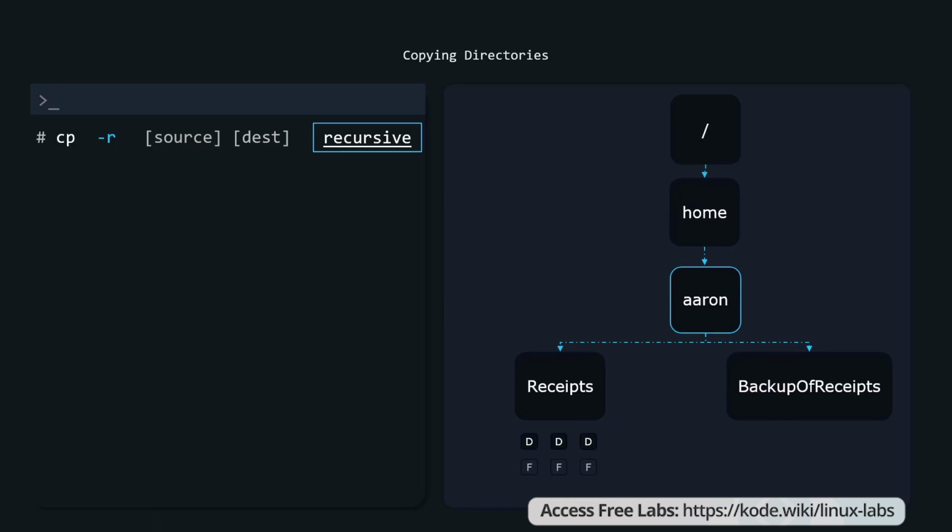The name you choose for your clone directory must not exist at your destination. So, for example, if we already had a directory at /home/Aaron/backup-of-receipts, then this will just move receipts there, and it would end up at documents/backup-of-receipts/receipts/.